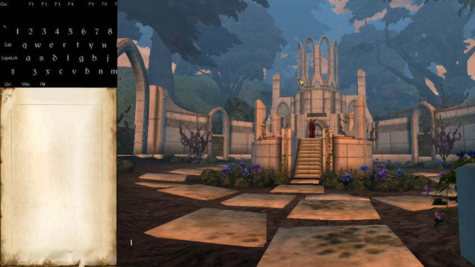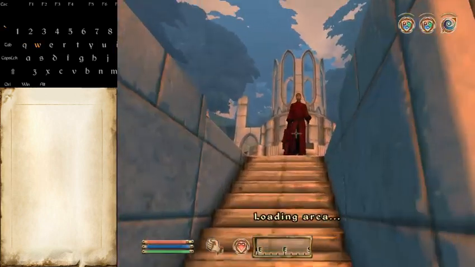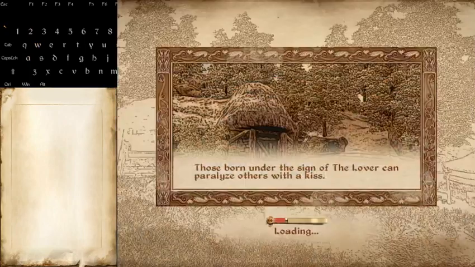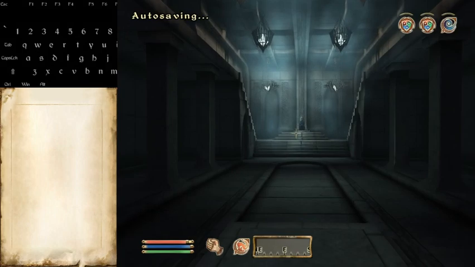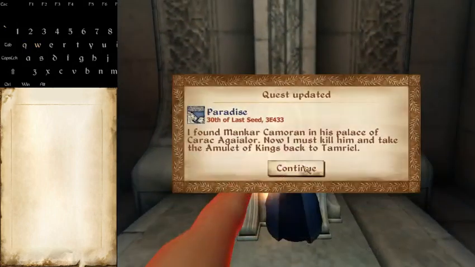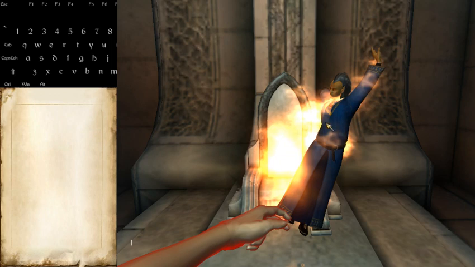And you actually move faster than the fireballs. So it's quicker to run up to these people a little bit, and then fireball them. And then Mankar Cameron, you just want to run up to him and shoot a fireball, and hopefully he dies on the first hit.